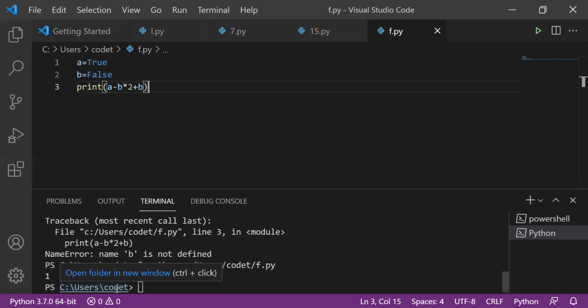So suppose now we gave A equals true. True means it is actually like 1.